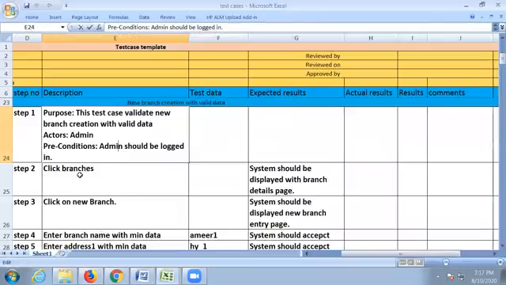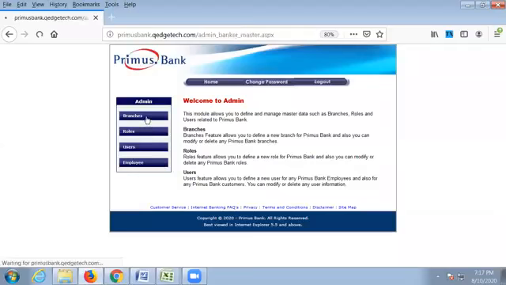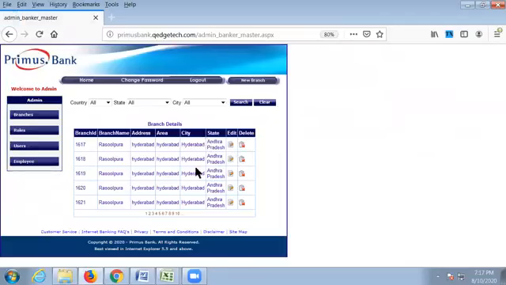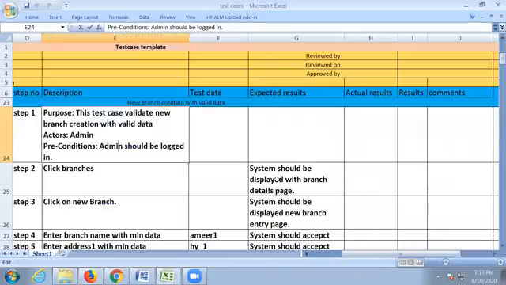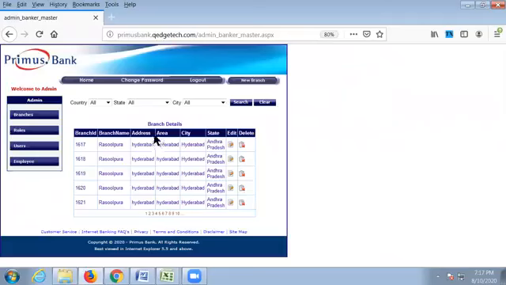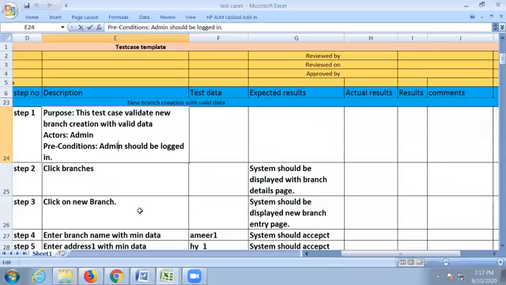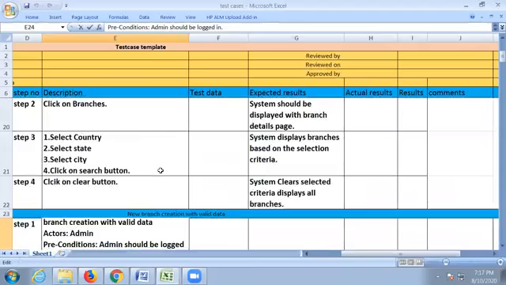Next, click on branches. What's your expectation here? System should display what? The branch details page. Go and check it out. We got the details page here. Next, click on new branch. Sorry, is this written for branch search or creation?